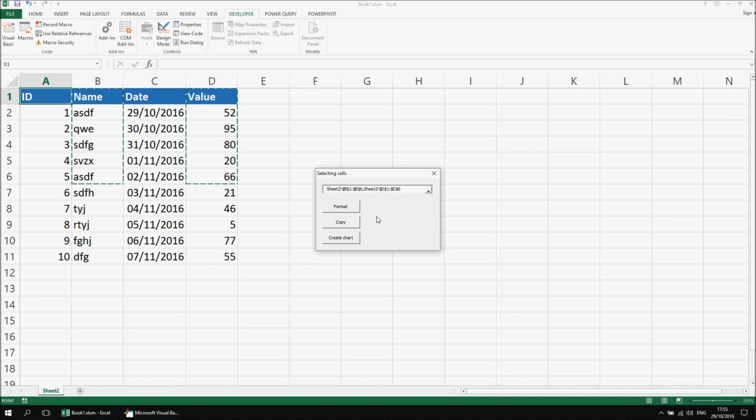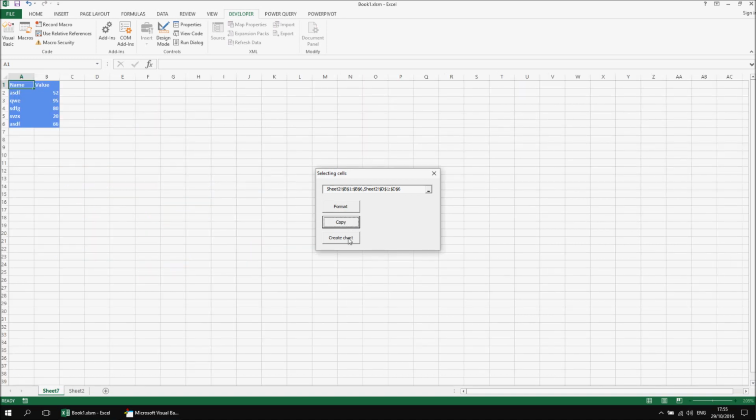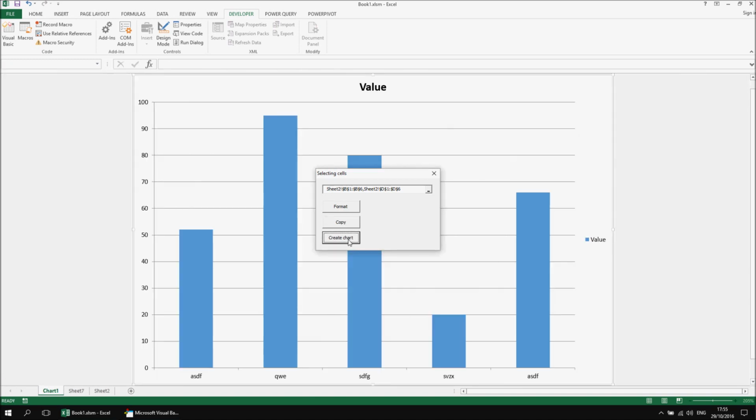And once I've selected those cells, I've got a nice simple way to reference them in my code. I've set up a couple of basic buttons and I can do anything to the range of cells that I've selected based on the code that I've written. So here's a simple one that formats the cells I've selected, here's one that copies the cells I've selected to a new worksheet, and here's another one that creates a chart out of the selected cells. So whatever it is I want to do to the range of selected cells, I can write code to do it in a relatively simple way.